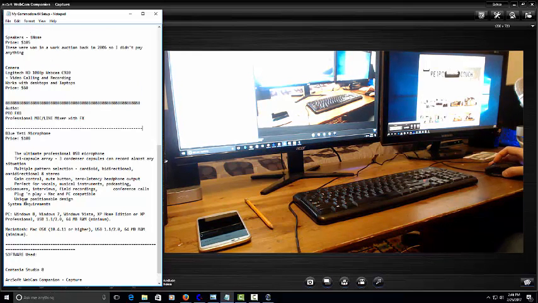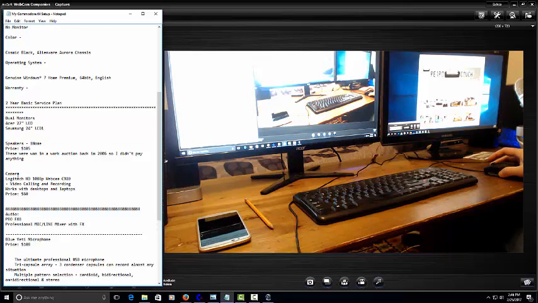You can see right here, it's a Logitech HD 1080p Webcam C920. It works for video calling and recording. Works for desktops and laptops. It's priced at about $60. So that's additionally my whole setup.